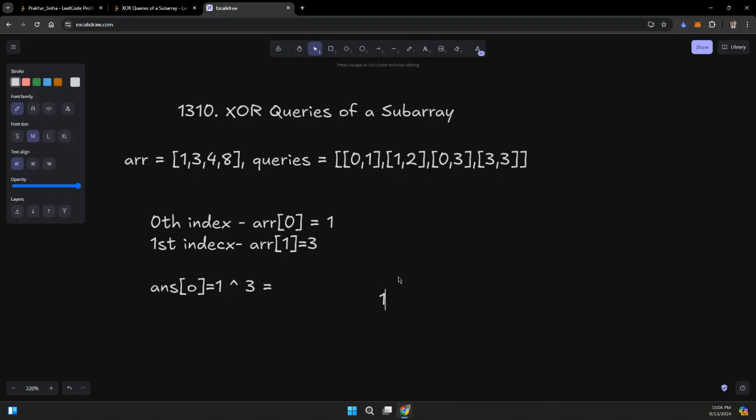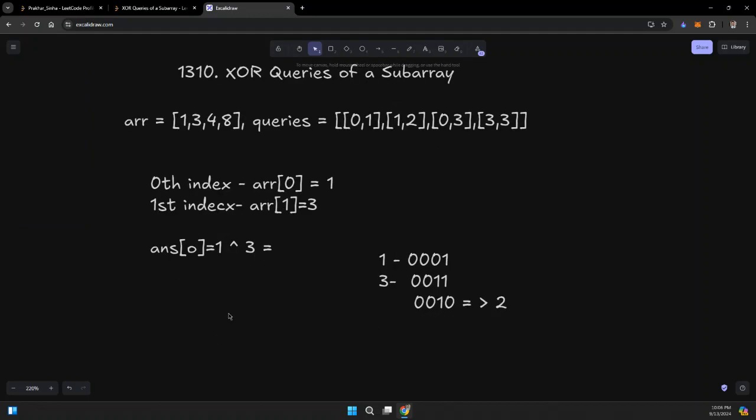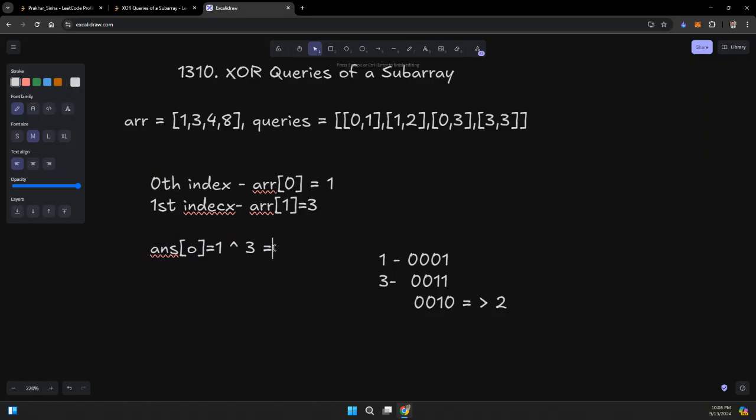It's straightforward. 1 is 0001, and 3 is 0011. Now XOR will be what? 0 XOR 0 is 0, again 0, then 1, then 0. So what is the answer here? This corresponds to 2, right? So at answer 0, it will be 2.